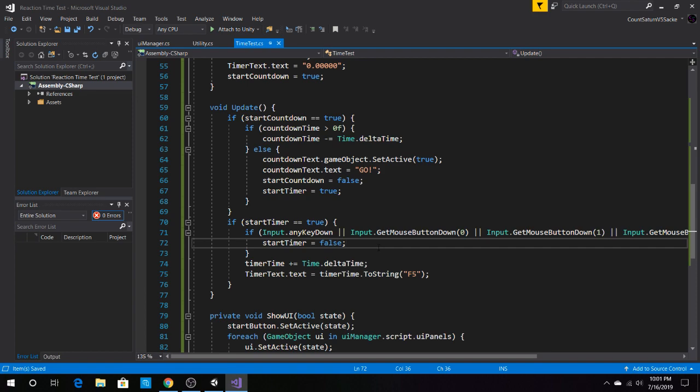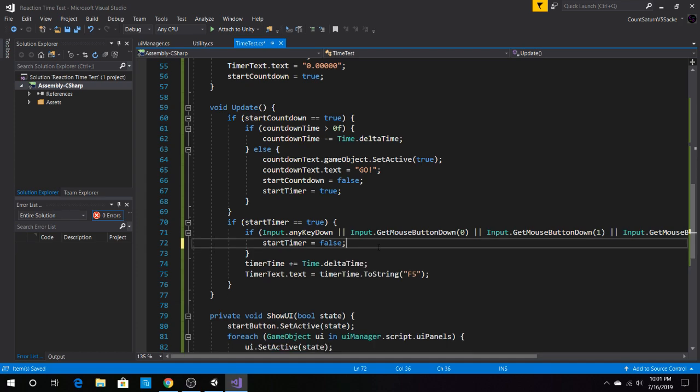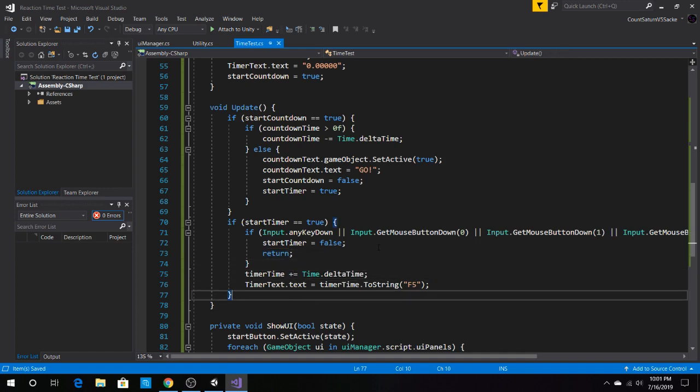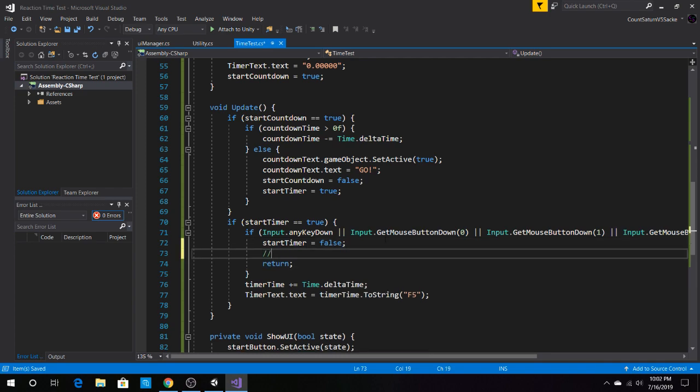Then we also want to return, so we no longer want to continue to this timer time. Then there's also going to be some function that inputs data into records, something like that. We also want to do that.